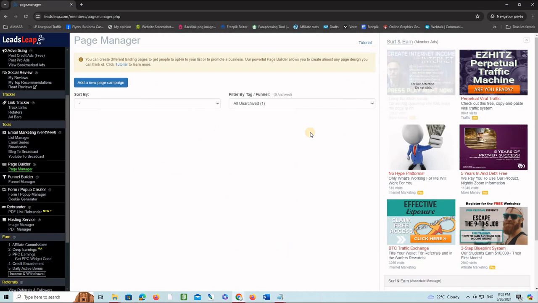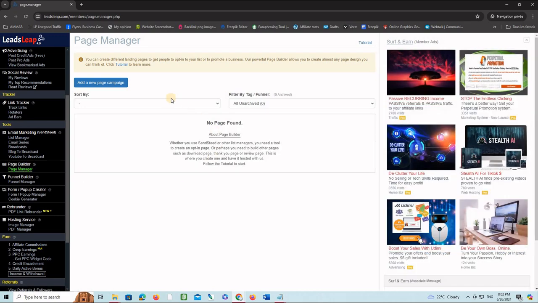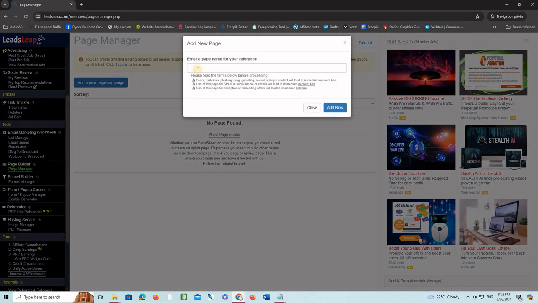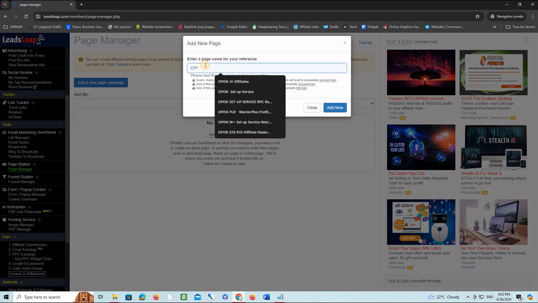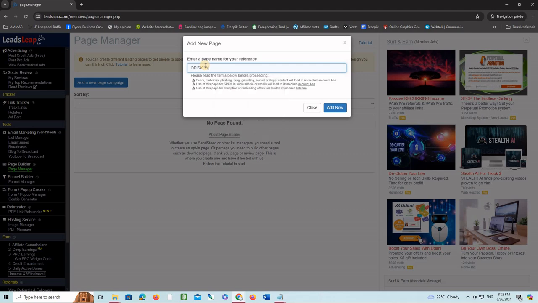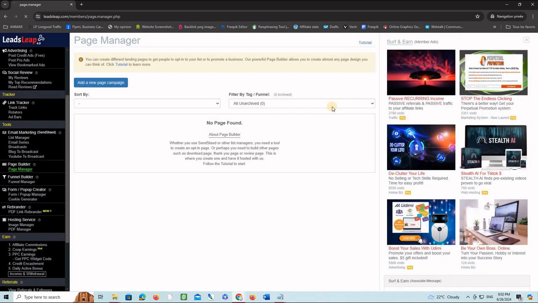So once on your LeadsLeap account, the first thing you want to do is import the delivery page, the one that gives access to the lead magnet, the ebook. Head to Page Manager on LeadsLeap, then click Add a New Page Campaign and give it a name right here. Let's call it OPISC, for Online Passive Income Starter Kit, and I will add TY, for example, for Thank You page. And I will click this button, Add Now.